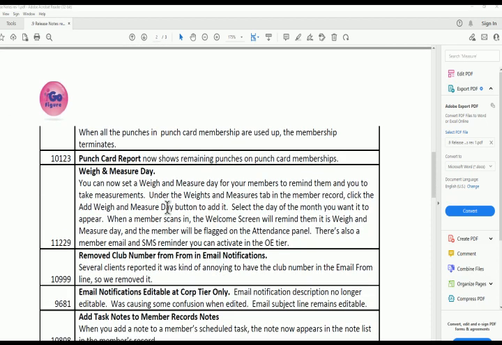Handy feature, weigh and measure day. That's been requested by a lot of centers that take regular monthly measurements of their members. A good practice to do if you want to create some retention metric, something to show your clients as they come in, their improvement. But now you'll have a reminder for weigh and measure day.